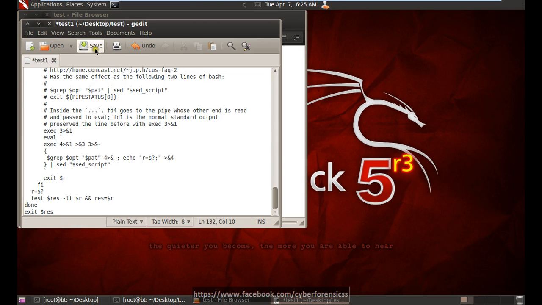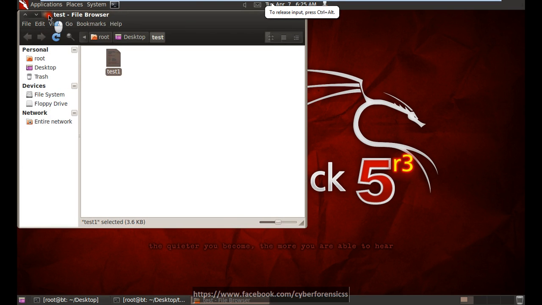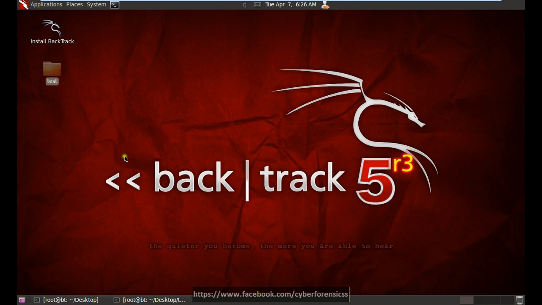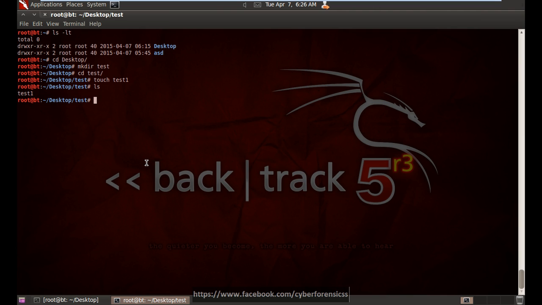Save this file and exit. To display all the content which I had written in this test1 file, we can use cat or touch. Touch is basically used to display the content in the file. If the file is not present there, then the file is first created.